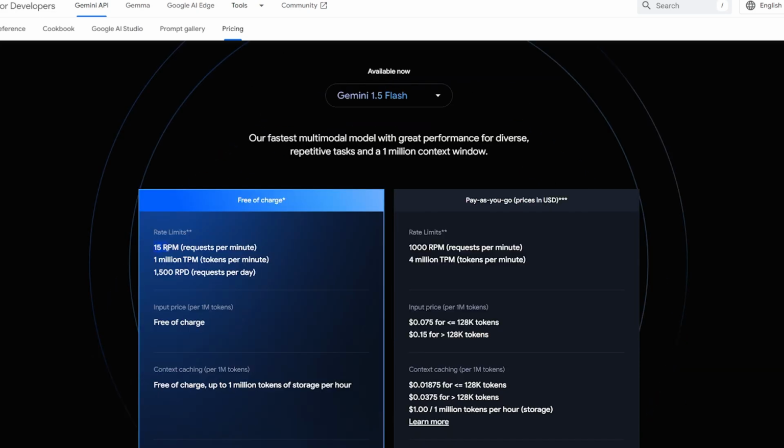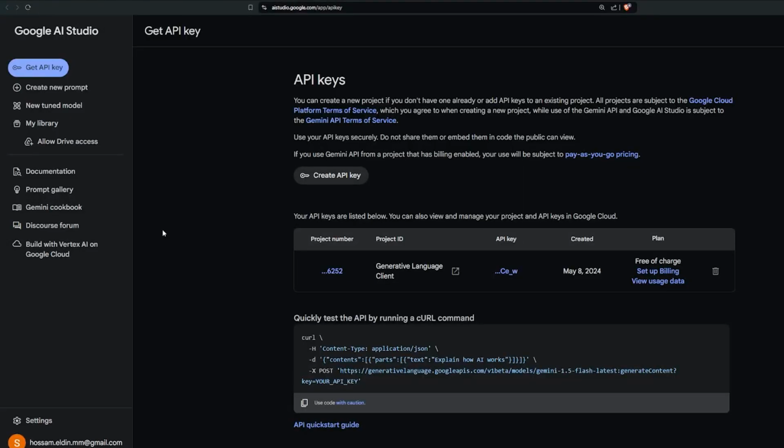We have 15 requests per minute as the free plan. If you go over that, you have to start paying money. You can get the Gemini API key for free if you head to aistudio.google.com/app/apikey. Here you can create a new API key or use your already existing one.